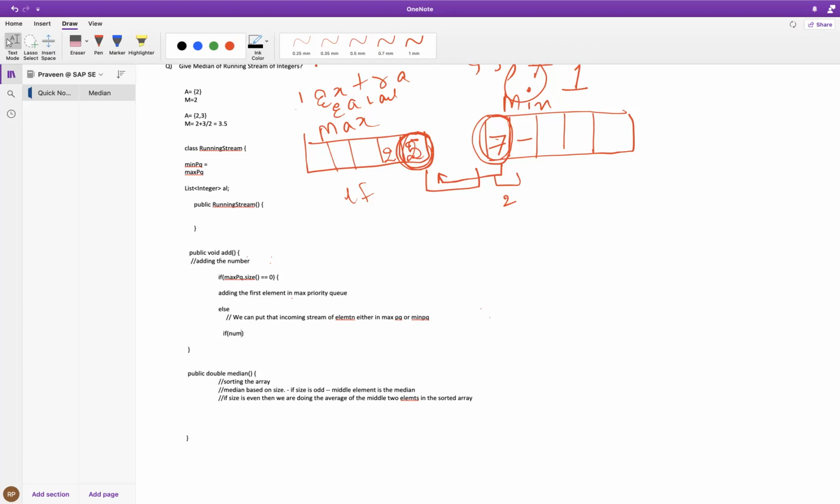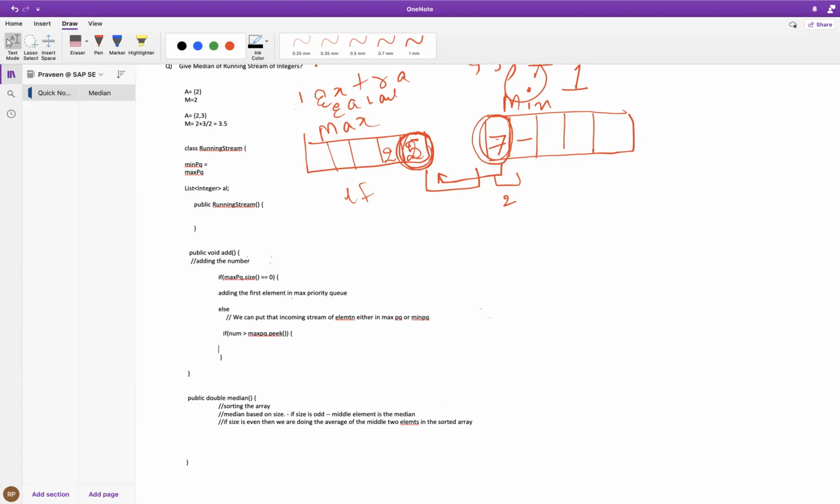If the input number is greater than the maximum element of the max priority queue, so I can get that maximum element by this function max pq dot peek. What I will be doing is, if it is satisfying the condition, I am putting that input element into the min priority queue. So min pq dot add, I'm adding that number here.